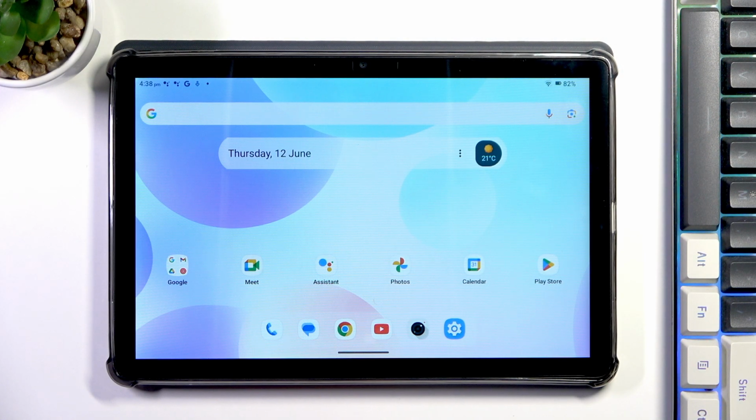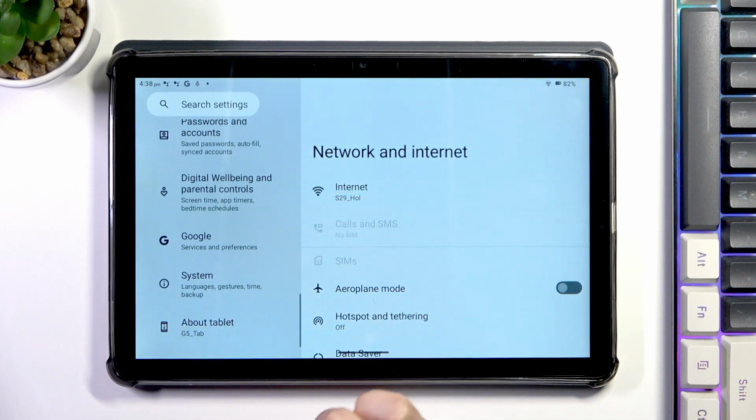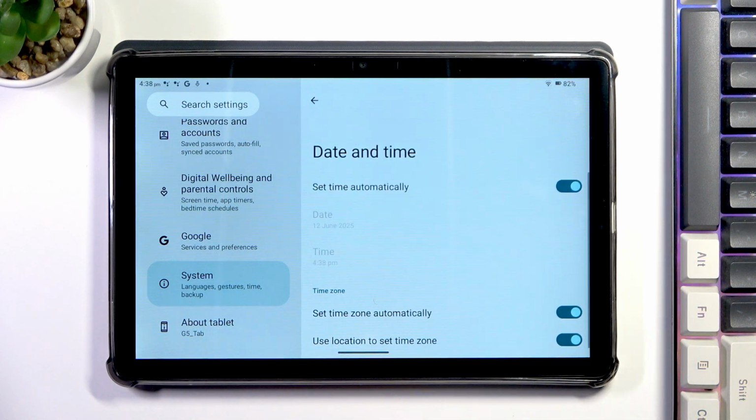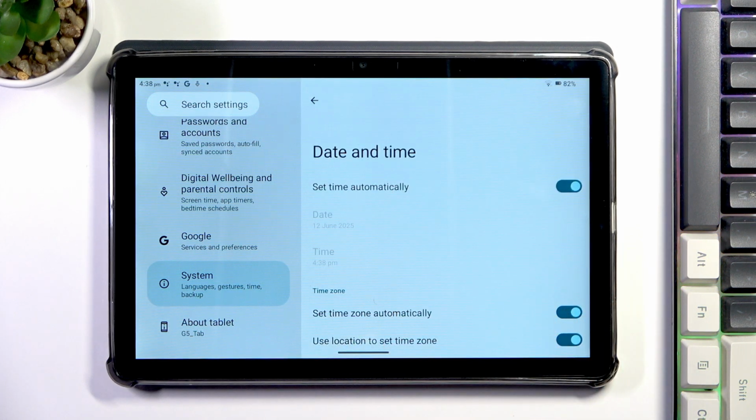So let's start with opening the settings, and here in this left section scroll down to the very bottom to find the system. Then let's tap on date and time, and as you can see here we've got some options which are currently inactive because we are using the automatic date, time and the time zone.